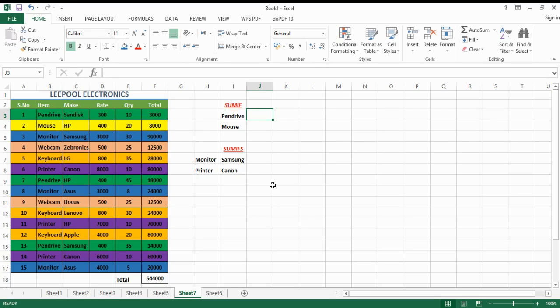Morning. In today's video, we will discuss the difference between the SUMIF and SUMIFS functions with an example. This is the sales report of an electronic shop. We'll start with the SUMIF function. The SUMIF function is used to find a single criteria. Here we take pen drive as the criteria.